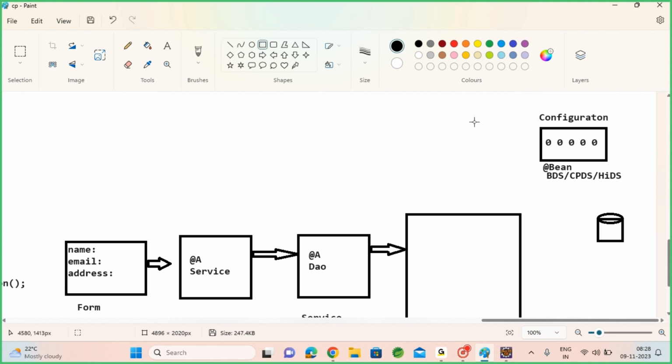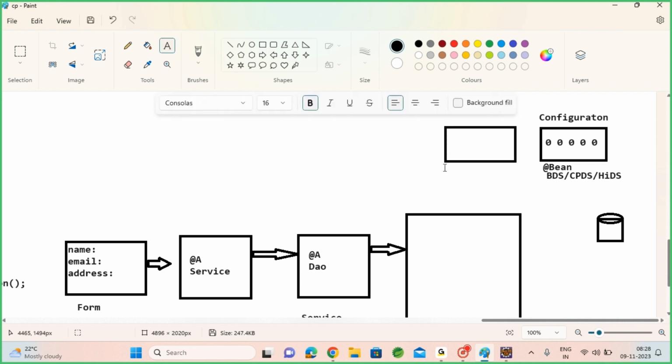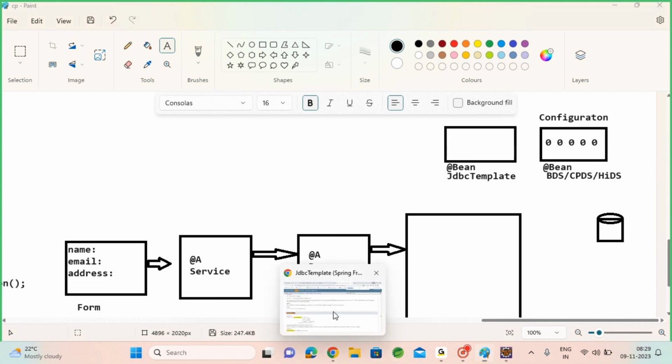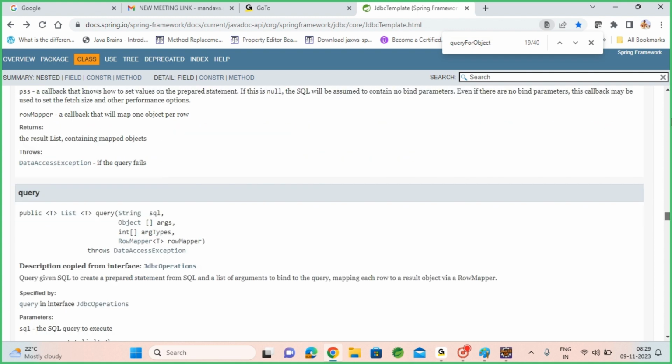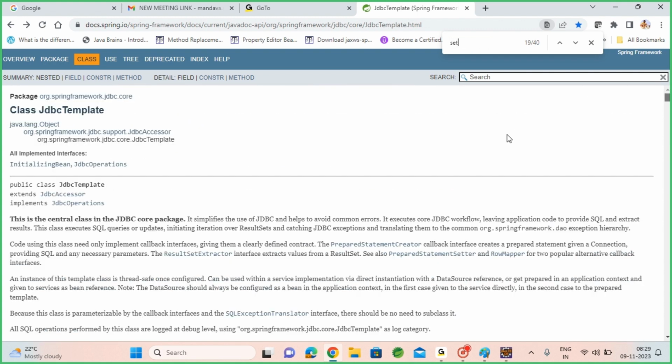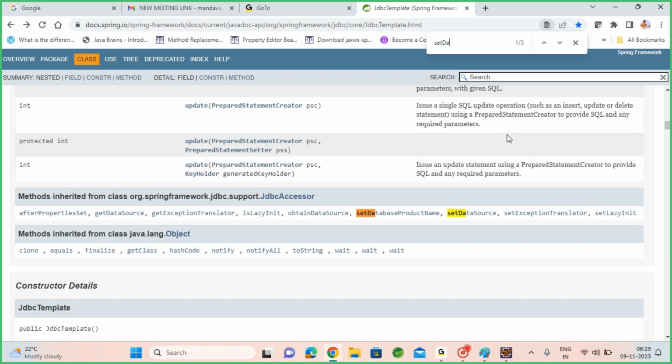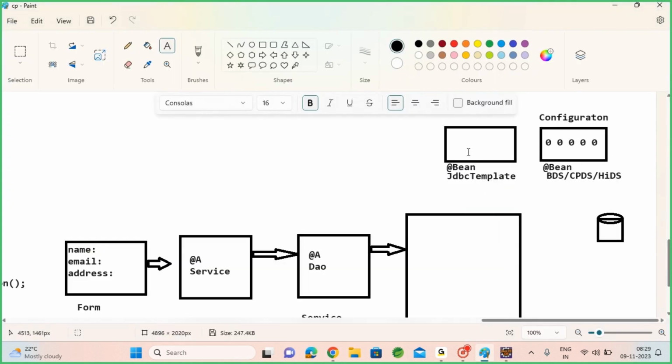Along with this bean, you need to create one more bean, which is JdbcTemplate. The JdbcTemplate bean you should also create using @Bean. And this JdbcTemplate class is a predefined class. As I said, right? It's a predefined bean class in the Spring JDBC API. This class has a method called setDataSource. It has one setter method. Which class? JdbcTemplate. setDataSource.